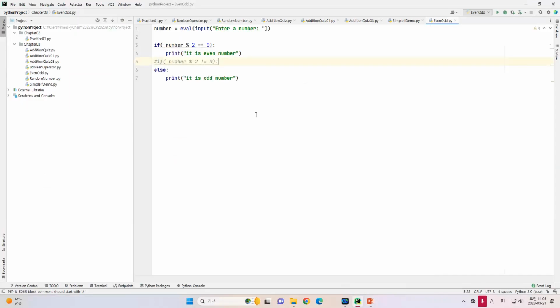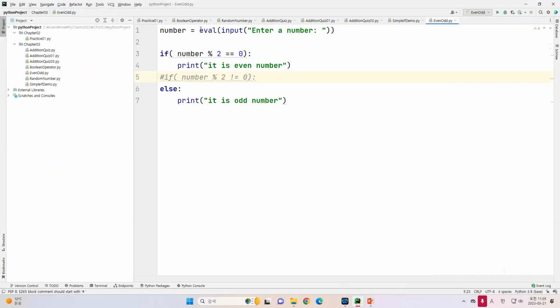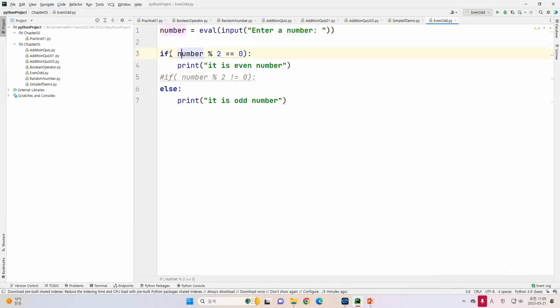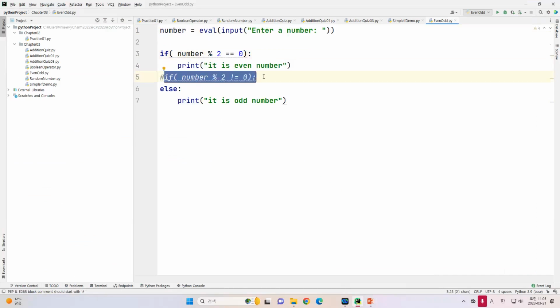I think if you still remember, we are creating this input and then we check if the number can be divided by 2. So if the number remainder 2 is 0, then it is an even number. And last week we had the alternative: if the number remainder 2 is not equal to 0, then it is an odd number.